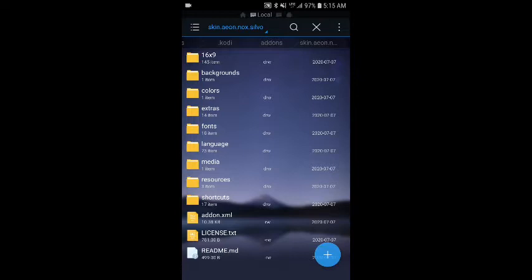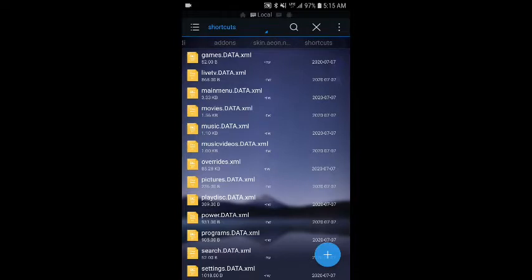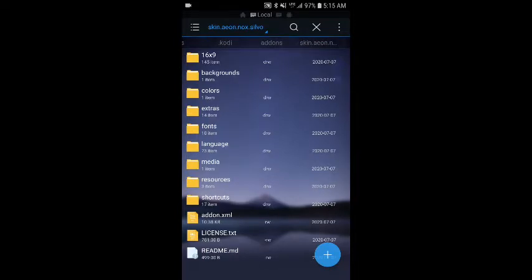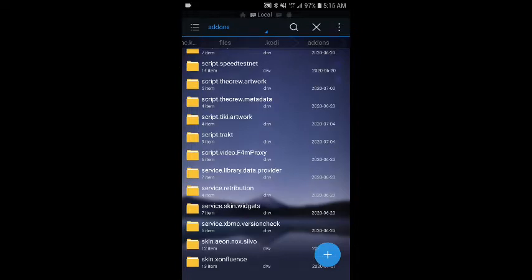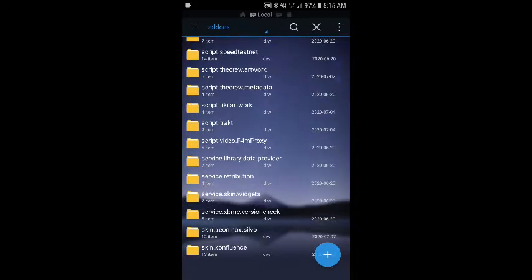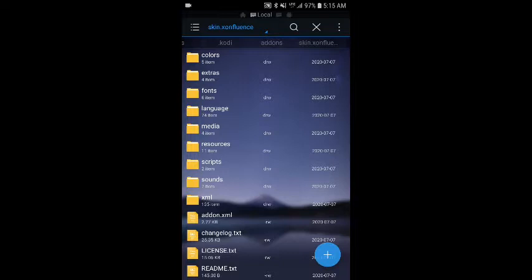Shortcuts. Nope, you definitely don't want to touch shortcuts. That's the meat and potatoes of your build right there. So that's probably it for Aeon Nox, Silvo, and Zonfluence.